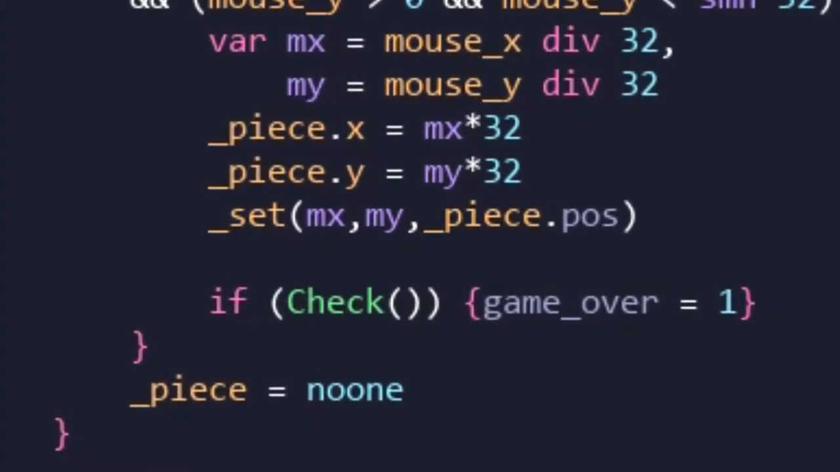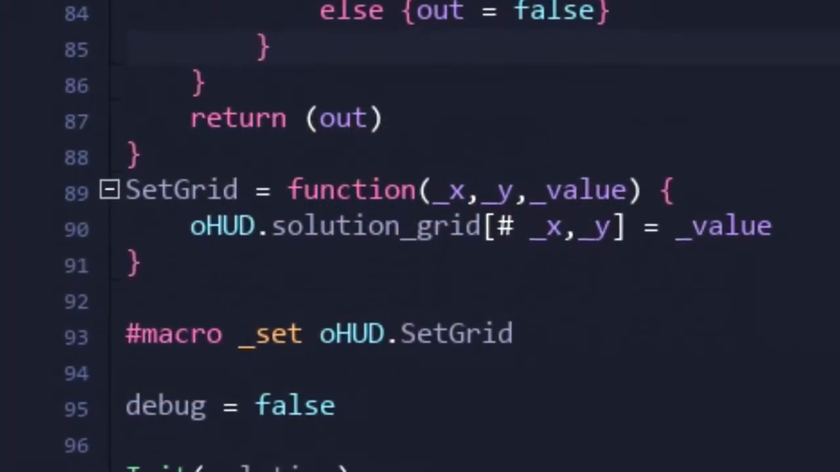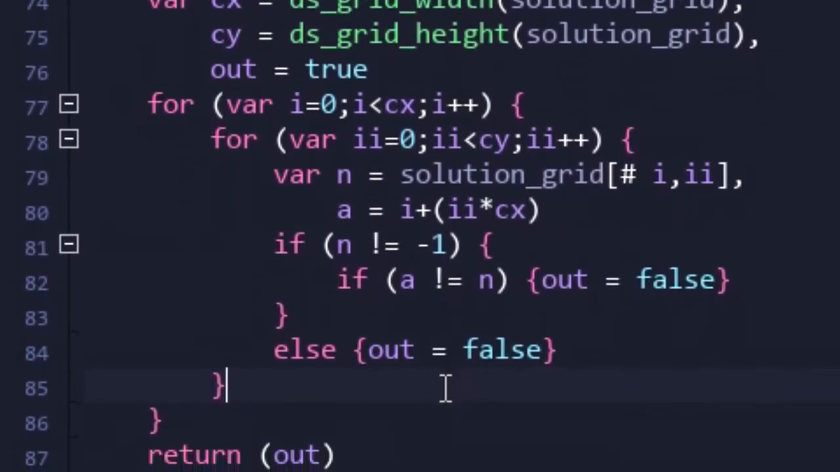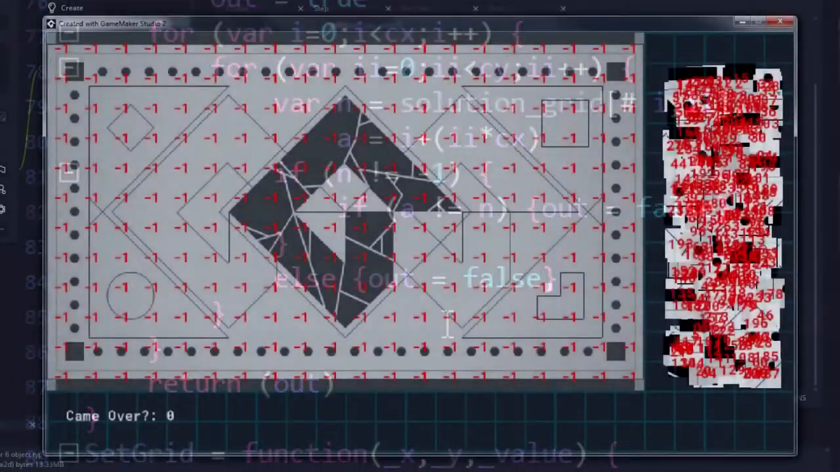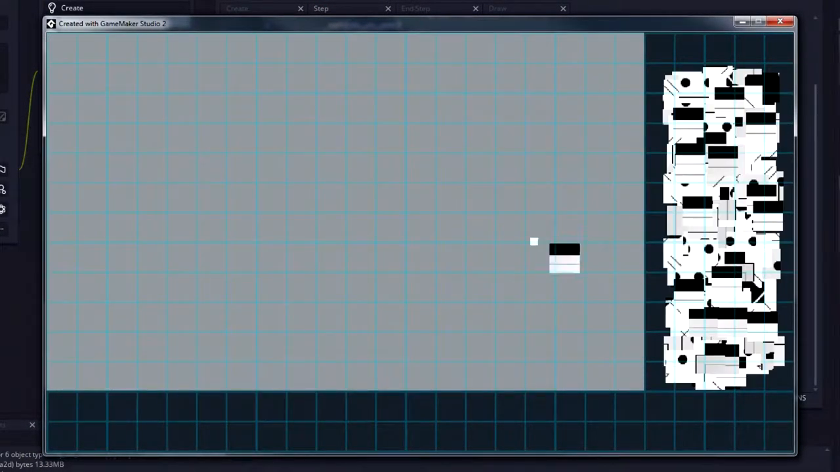The quick and dirty version is I had each piece record its reference number to the grid cell it's placed in. Then, when the check is made, the grid's X and Y positions are converted into a single number. That number is then compared to the number stored in the cell. If the entire grid is filled and all values match up, then the game is won.